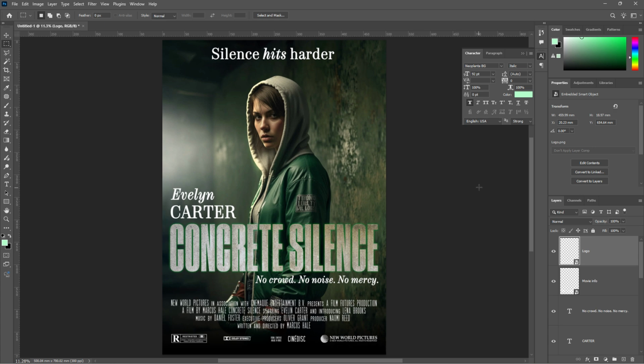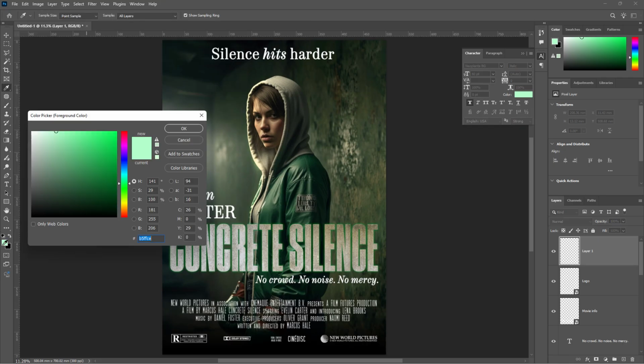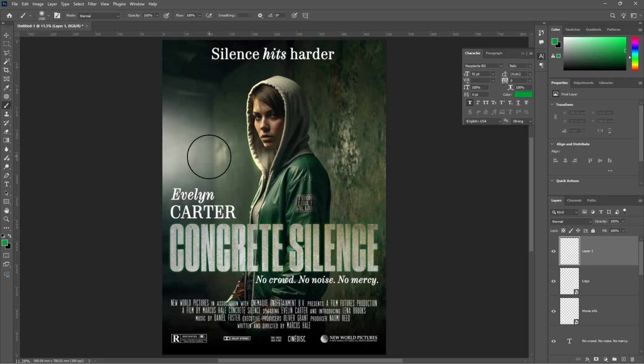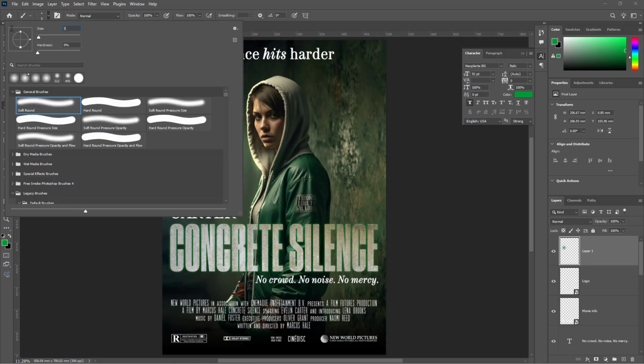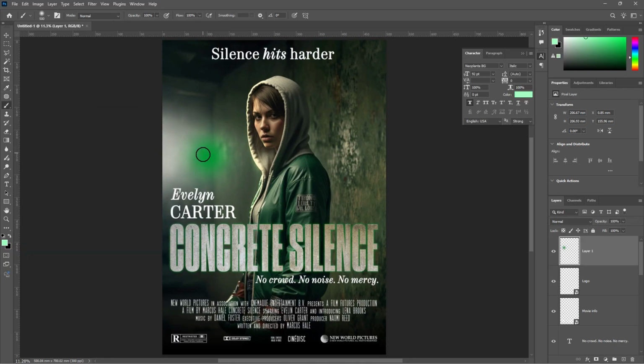The final touch can be a small lighting effect on the title. I create a new layer. I select the brush tool, let's say the size is 1500 pixels. Let's choose a darker shade of green and click anywhere. Then I reduce the brush to about 500 pixels, select a lighter shade of green and click in the middle of the previously applied dark shade.